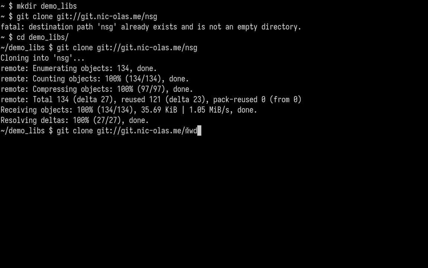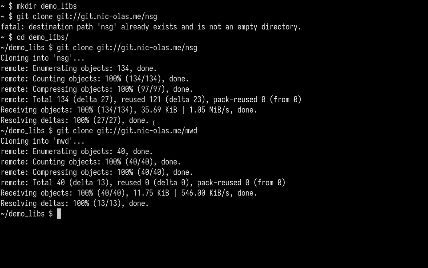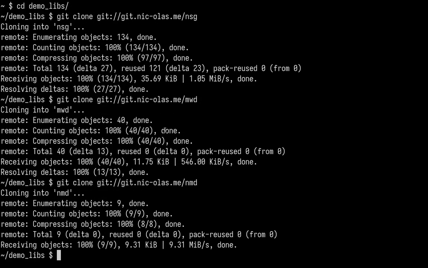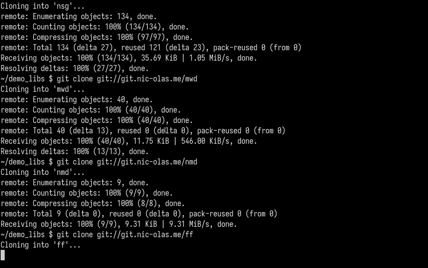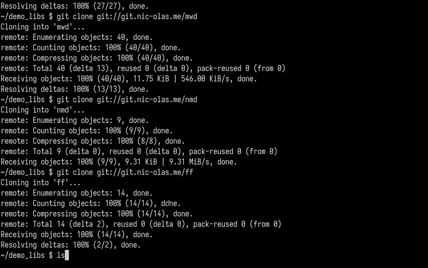I haven't mentioned this, I think I mentioned it briefly when I talked about my actual website. This is for minimal web dev procedures. This is also needed because nsg imports all of these and builds with them. So we need to also clone this. We need to also clone nmv, which is my markup. And we also need to clone ff, which is my string format function.